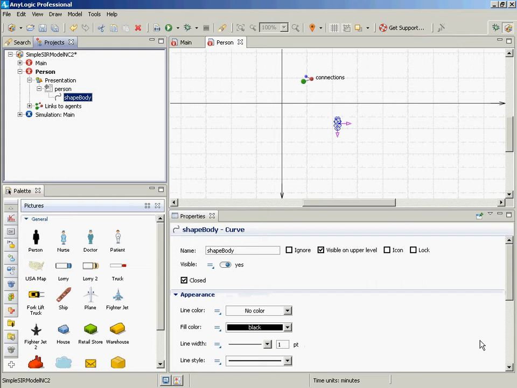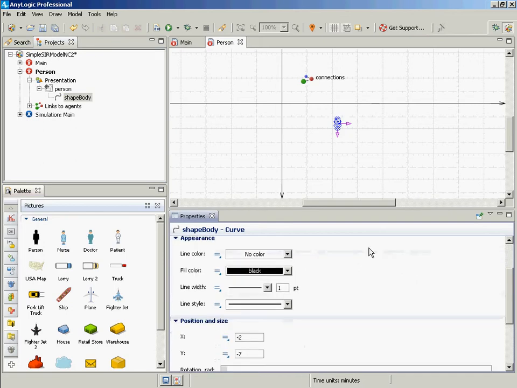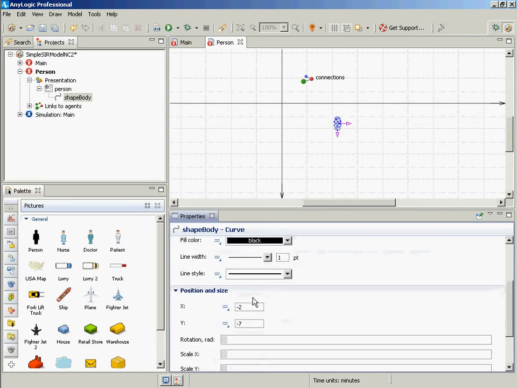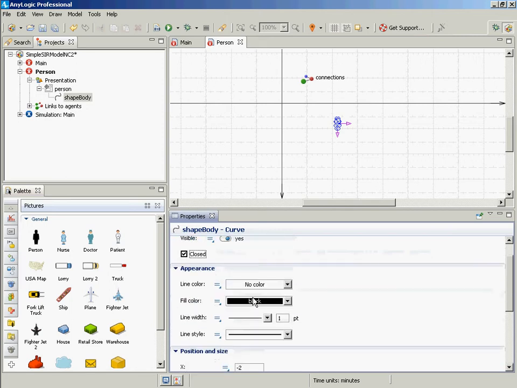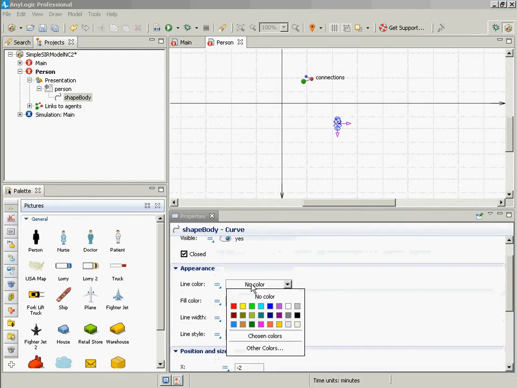So let's set the line color to be red. Aha. Okay, so that's pretty good. Should we use this instead? Yeah, let's use a more anthropomorphic rendition. I used the person one in the pictures.